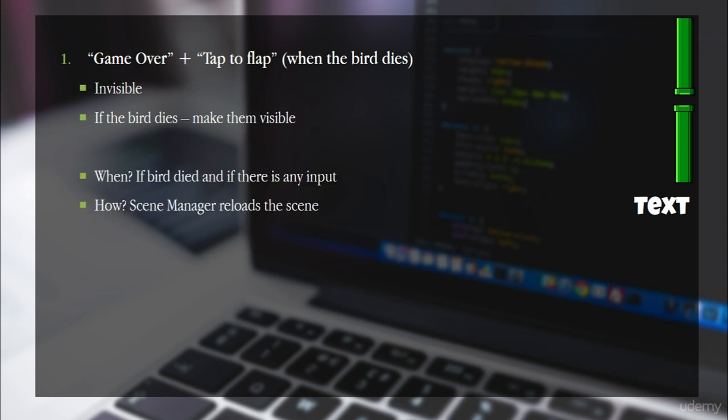First, it works only when our bird dies, and if we detect any input, and it works thanks to the scene manager, which can easily reload the scene. I think you understand this logic.